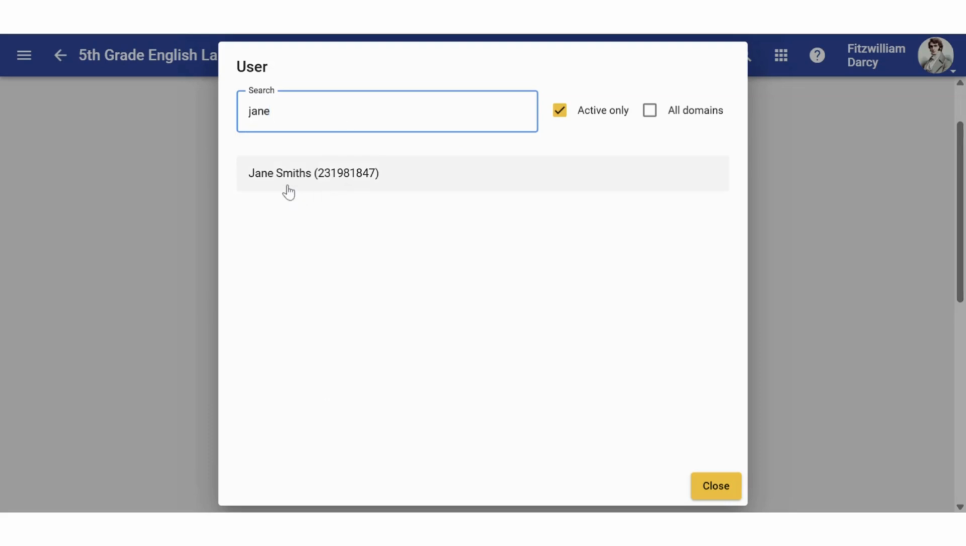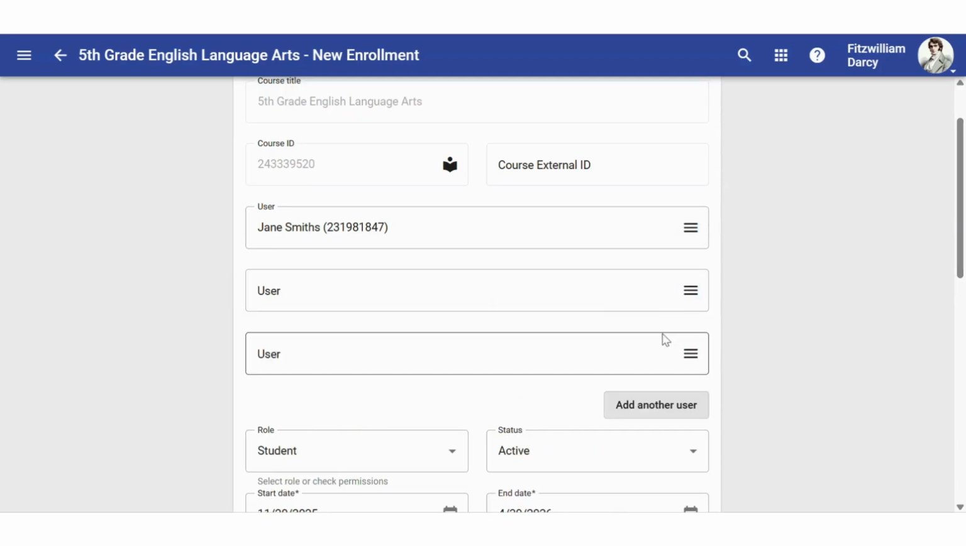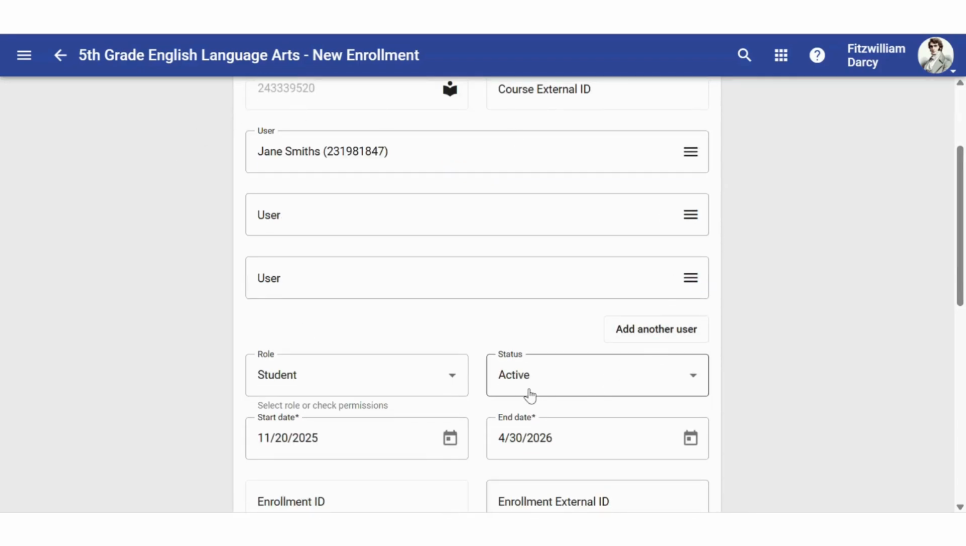Once you've located the user, you'll just click right onto their name. You'll notice below the user line to the bottom right, you have the option to add another user. So if you'd like to add multiple users to this course at one time, you may do so by clicking on Add Another User and following the same steps with the three lines on the far right.